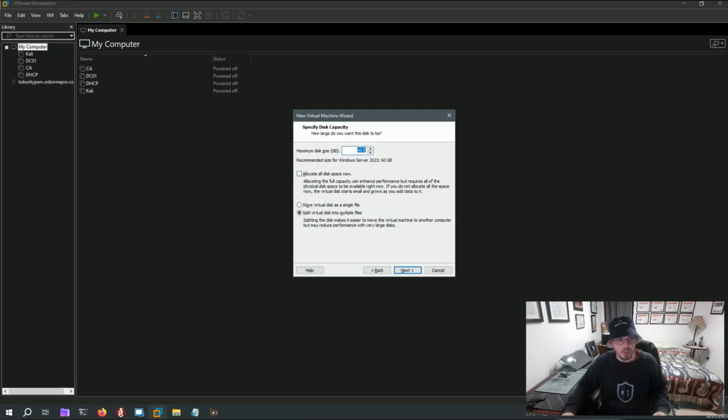And we're going to go with 60 as the recommended size because that's kind of the bare minimum. If you were to set this to like 40, when Windows updates come out the next time, you're not going to be able to update it because you won't have enough disk space. So there's all kinds of issues by setting too small of a disk space. 60 should be the bare minimum you ever set.